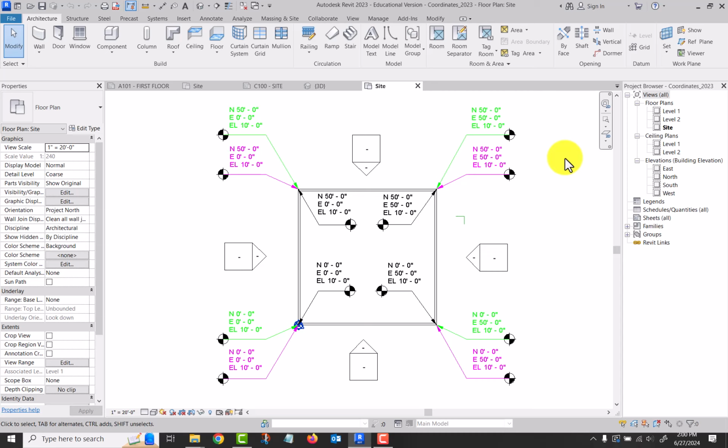Okay, so what's in green is the project coordinate system, and it's based on the project base point right there. What's in magenta is the shared coordinate system, which is based on the survey point. Okay. Now, if we move these things around, you can see how they affect the coordinate system of various things.